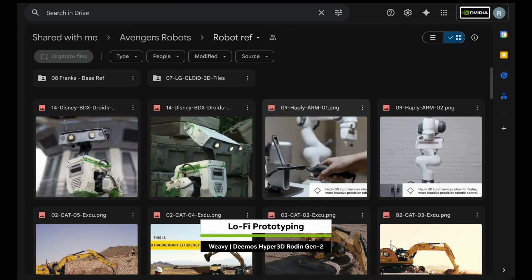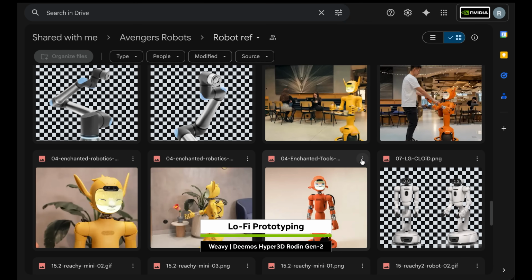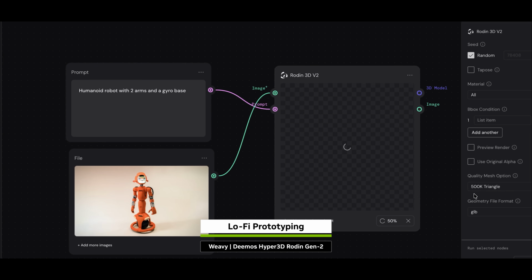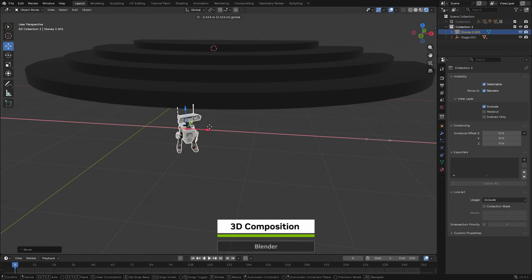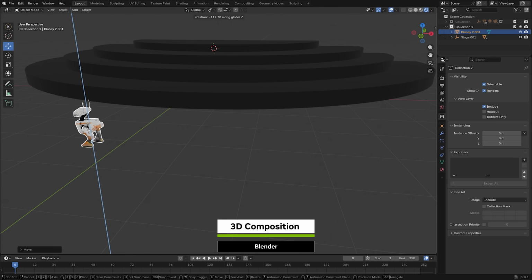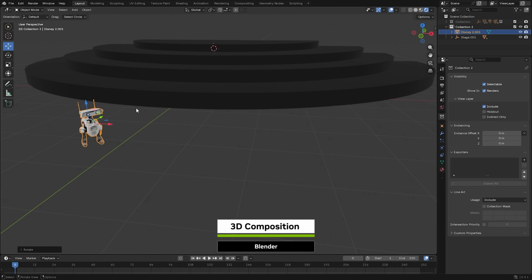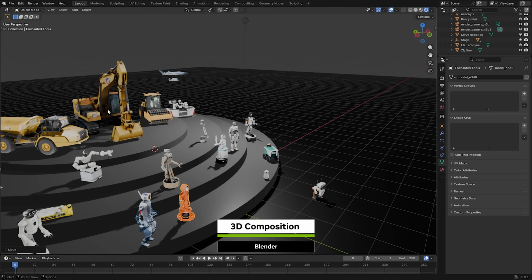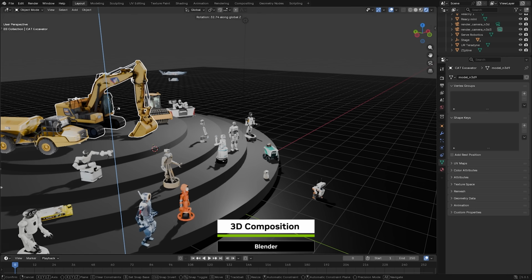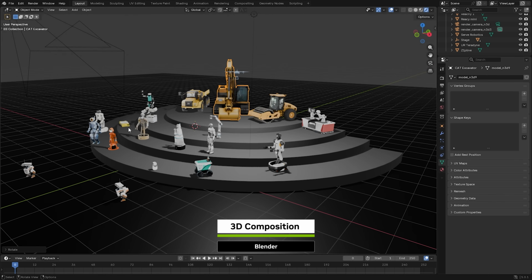We began by generating low-fidelity 3D models from reference images. While these were rough placeholders, they provided exactly what we needed to establish the initial layout for every robot in the set. Then, we brought these models into 3D software to assemble the scene. This gave us the flexibility to explore different compositions with total accuracy and control before committing to high-resolution assets.